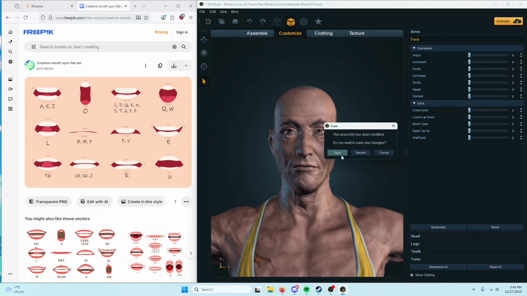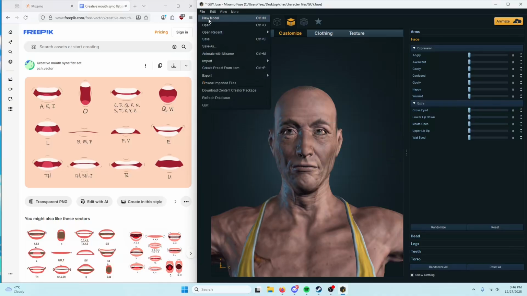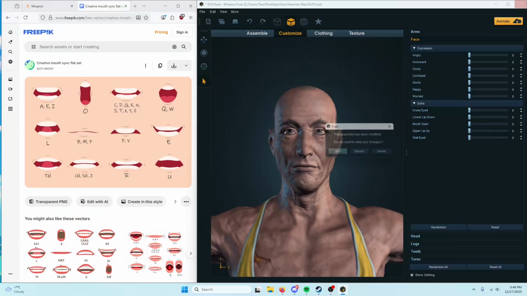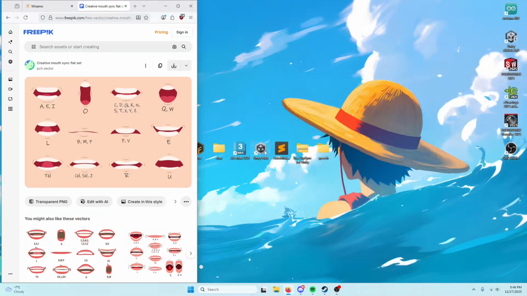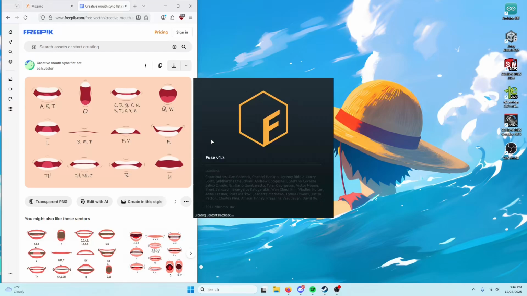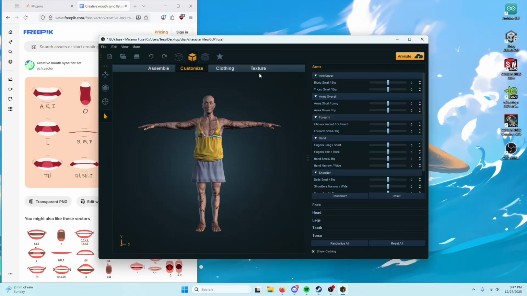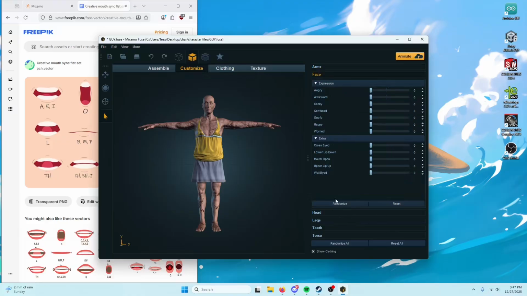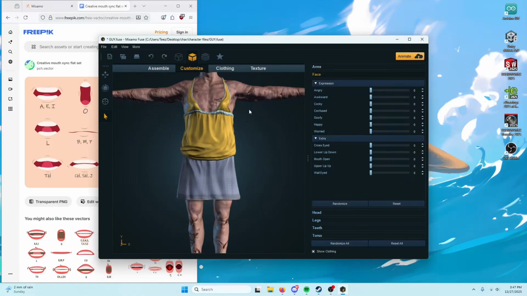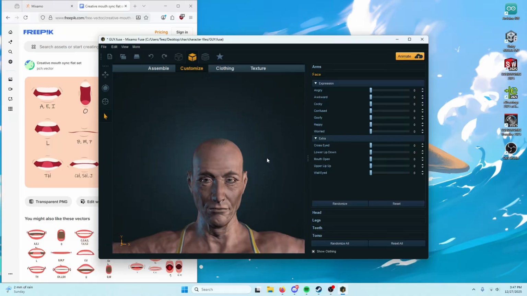We're done with this. Save your changes, discard. You know what? Let's see what our changes were. I'm gonna not save it. Yeah, so his mouth was never changed. He always looked like this.